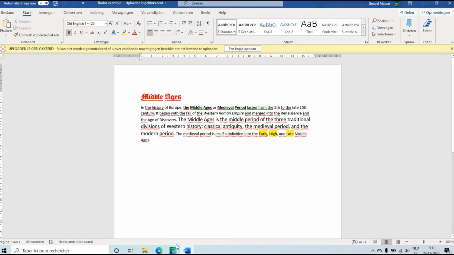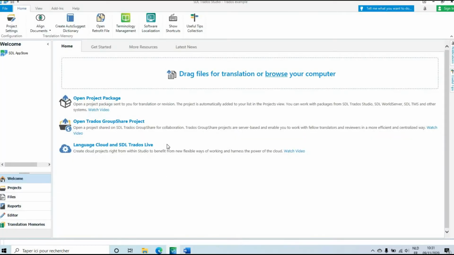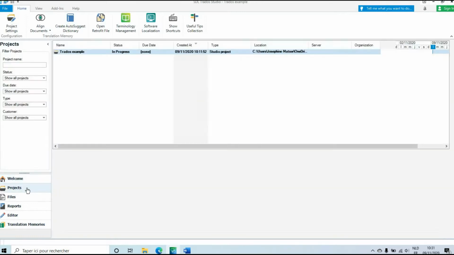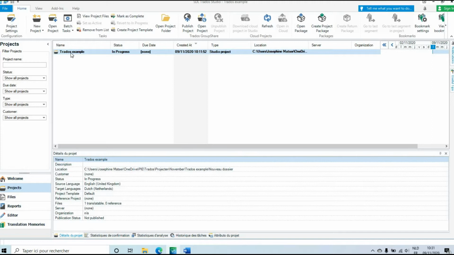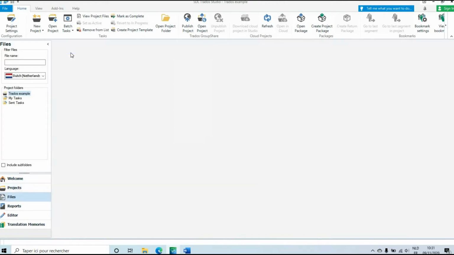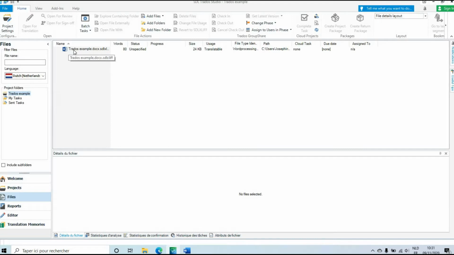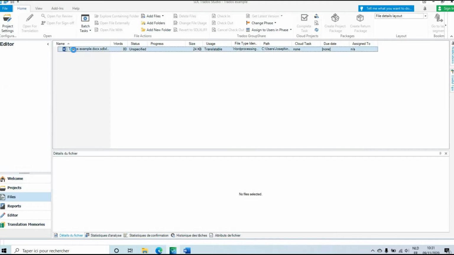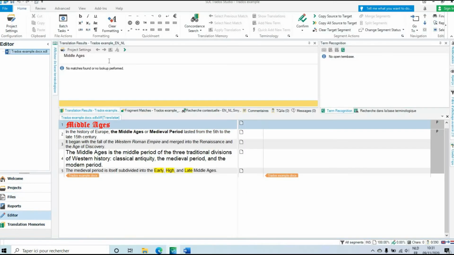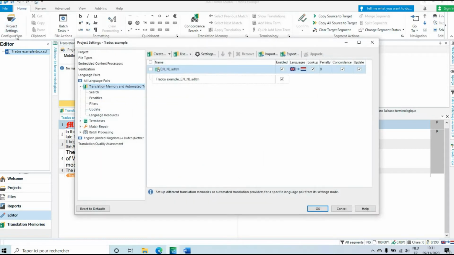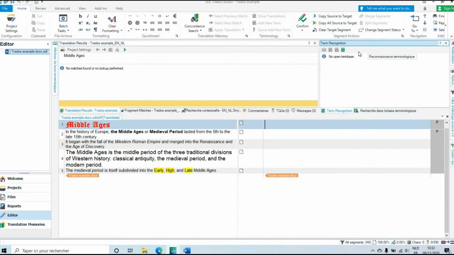So I'm going back. I'm here in the Welcome tab. I will go under Projects down here. And as you can see, I have already created a project. I will click on it, and you see here the file that I'm going to translate. I'll click, and here we are. You can change the project settings here. You can, among other things, add translation memories, and you can also change other things. I will close this for now because we're good.